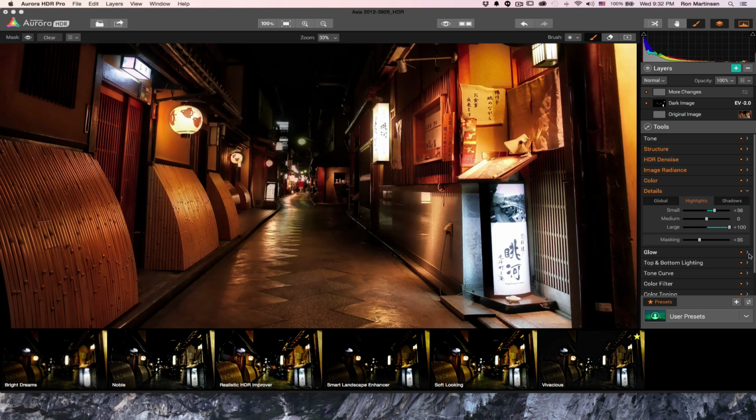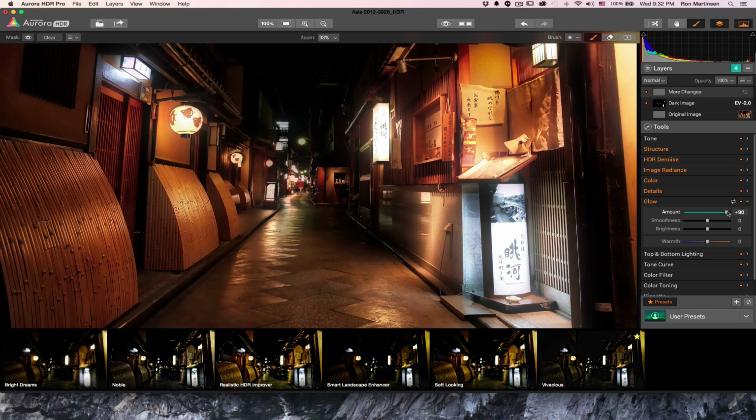So now we're going to do some glow. And glow just kind of gives you this kind of foggy kind of effect. I'm not a big fan of it, but those who like it, it's something you can do. And you can always create another layer if you want and just apply that effect. So I'm going to just reset that and not use it.